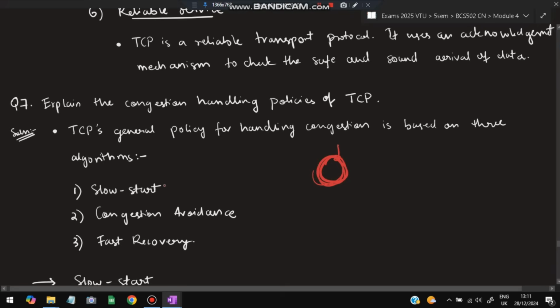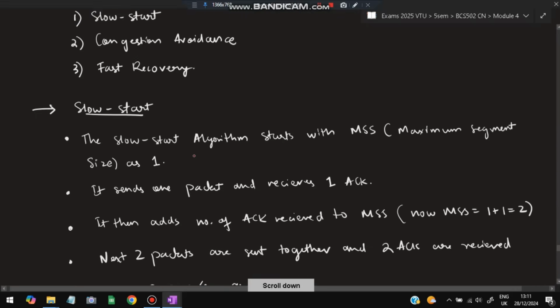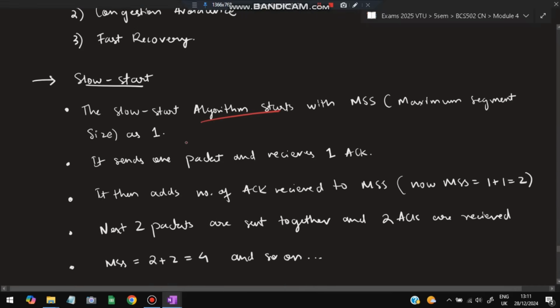There are three algorithms: first is slow start, second is congestion avoidance, third is fast recovery. So in slow start, what happens? The algorithm starts with a size of one, meaning one packet is sent. After one packet is sent, it will receive one acknowledgement, and whenever it receives one, it will add that to the limit. So next time it will send two packets.